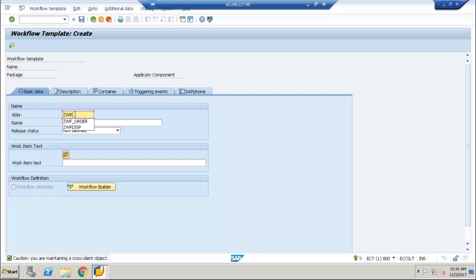So I can say JWF underscore order. This is like an identifier, and then the name and a description. Okay, I'm going to release, and now this also we can give like, yeah. So this way, before giving this text, look at the other tabs.